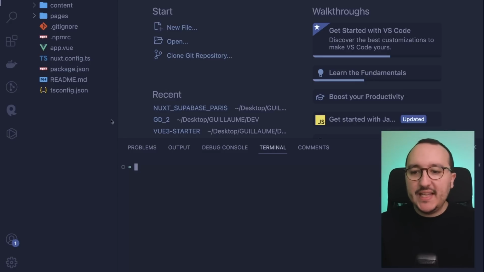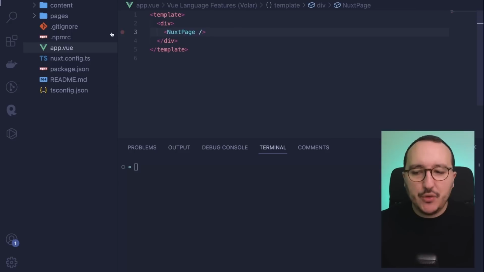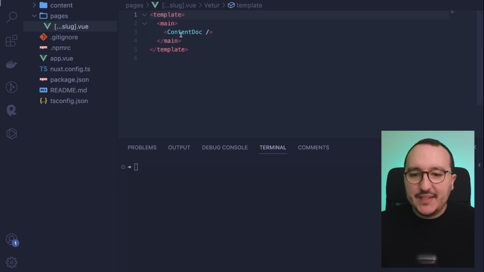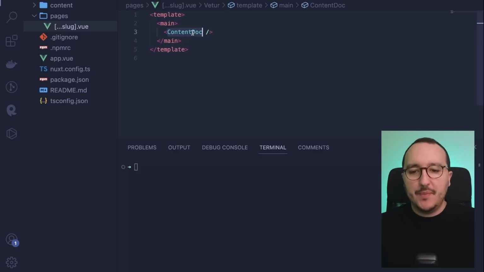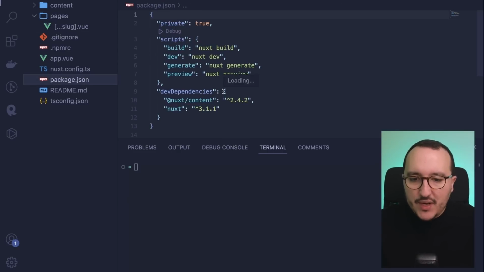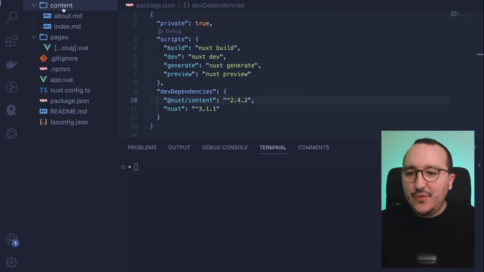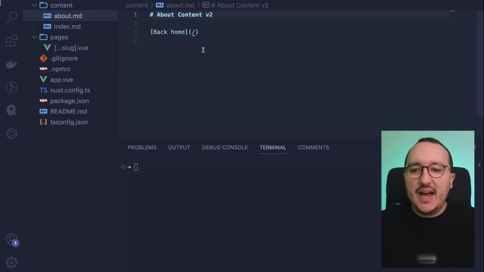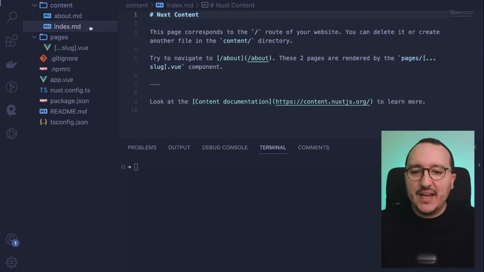Once I'm in my project, what I can see again is that it's a very, very light project. There's only an app.vue with a NuxtPage at the root. I've got a page component with a slug, and I've got this ContentDoc. ContentDoc is just the routing system of Nuxt content, a built-in component provided by Nuxt content that displays all the pages that will be in content. And if I look in my package.json, what I can see is that as dev dependencies, I've got Nuxt content, and I've got this folder called content, and inside I have Markdown files. I have about, I've got index, and let's just run our project.